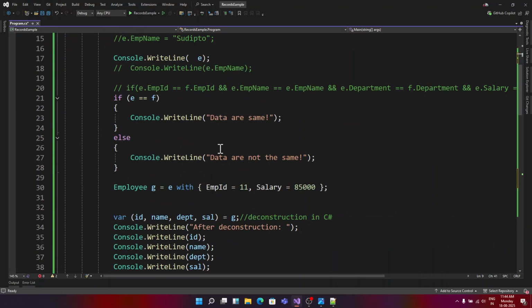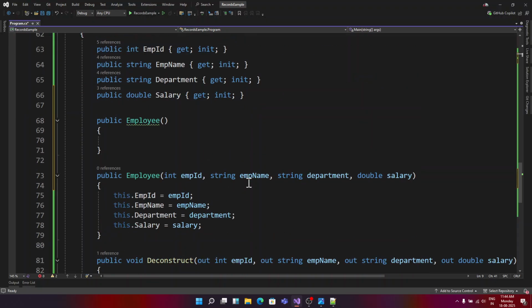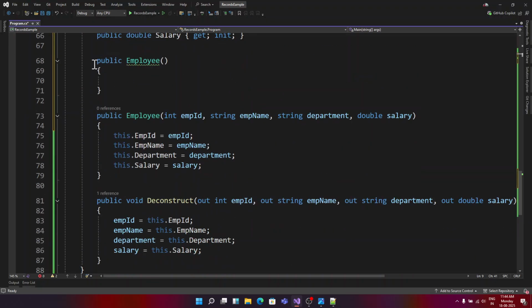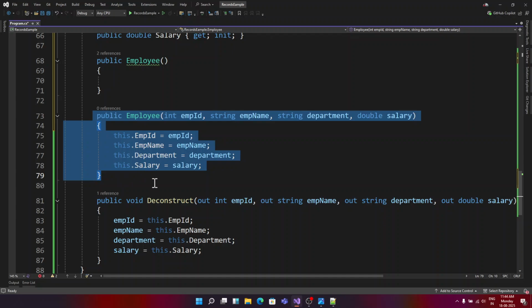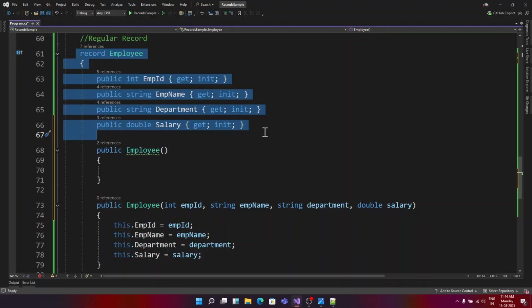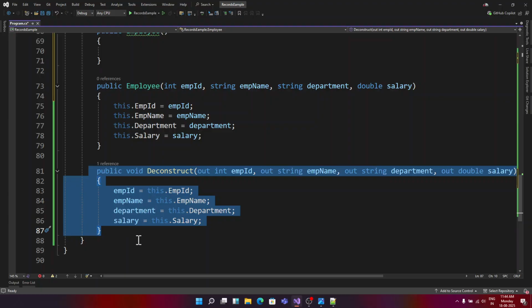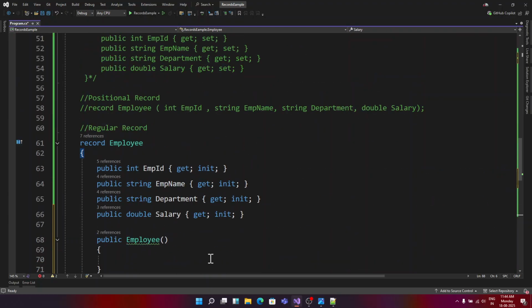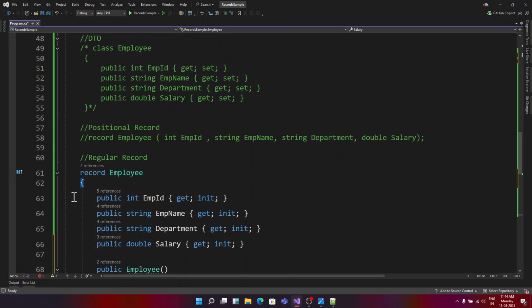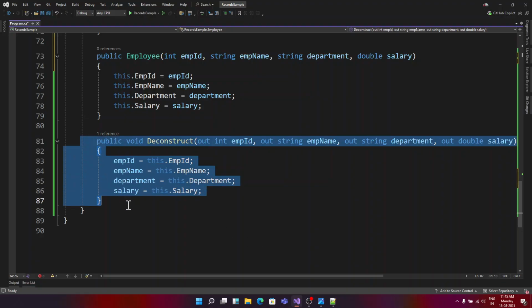So that means it has become almost like a class, right? But if you never wanted to write this constructor, then we are fine. Just write this much, and it turns into a regular record. In addition to that, please have a deconstruct. So the final takeaway: to have a regular record, have just your properties, define the properties, define the deconstructor, and you are done with a regular record.